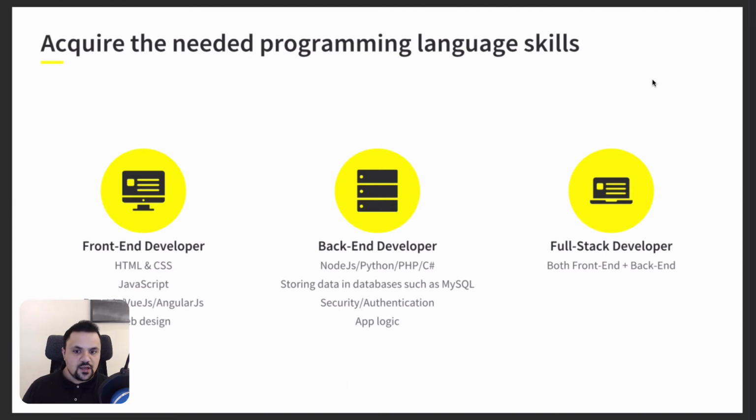We have Node.js, Python, PHP, C#. Different programming languages, but they are ultimately performing the same concept. So it's like a flavor, whatever you prefer, just stick with it. So for me, for example, I like to code in PHP and Node.js. Some people like to code in Python.